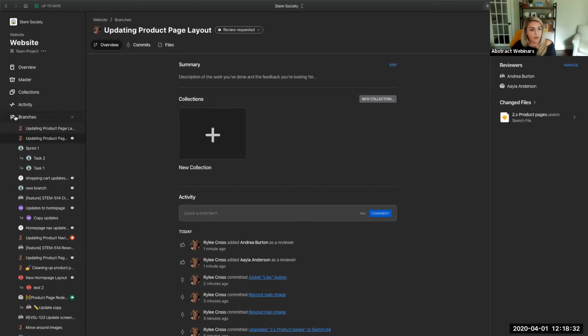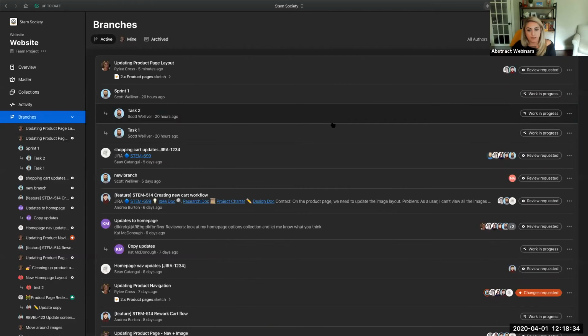Now, let's head over into all of our open branches here just to show you what this looks like. We can see in here Scott, Sean, Andrea, Kat, they all have some open branches. You can have different statuses for your branches. So these can be reviews requested, this is a work in progress. I can even change this to open for feedback. We can also update it for in development or changes requested. Down below in one of my last branches, it was actually requested that I make some changes.